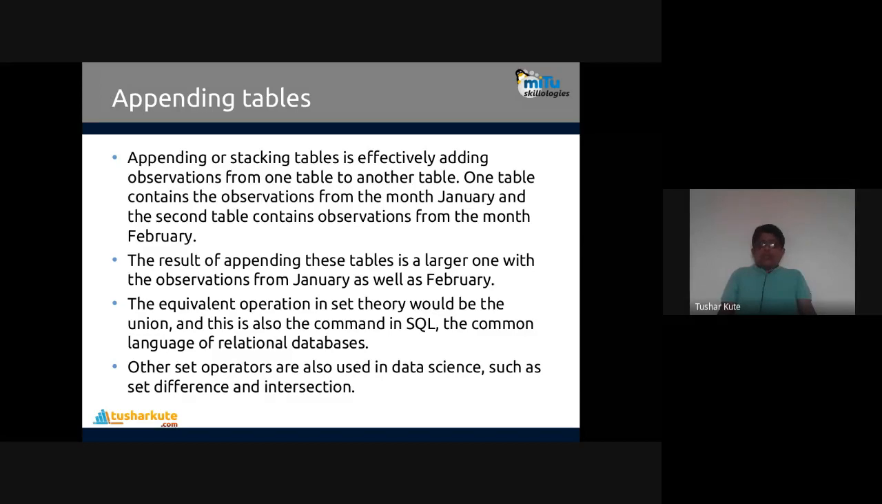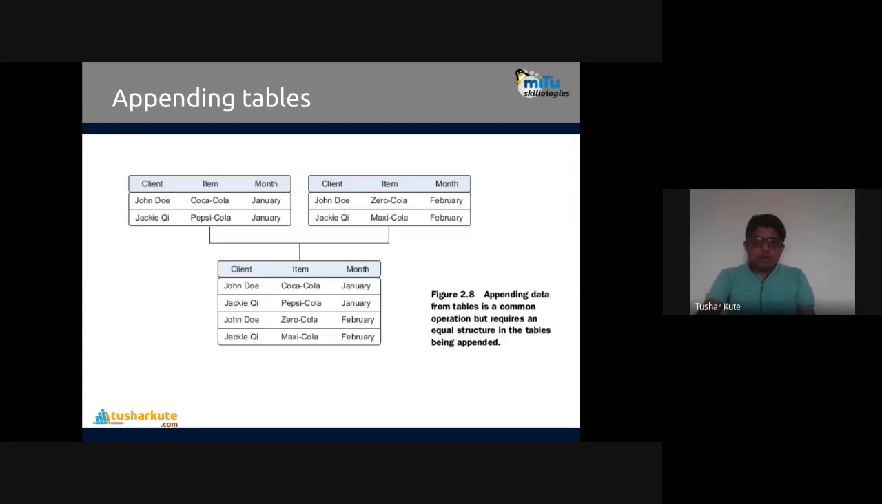The union of tables can be done, and this is also a command in SQL, that you might know. Union is present in SQL, a common language for relational databases. Among other set operators in data science, we can use difference, intersection, and union. The three common operations on data sets are possible. We can make use of them in appending tables. How it's done, check it out. So I want to append these two. See this, client, item and month.